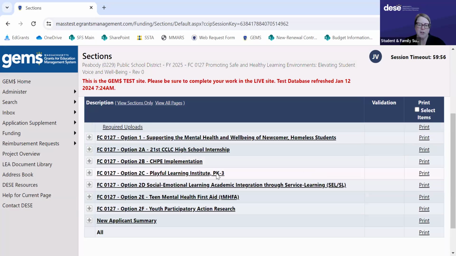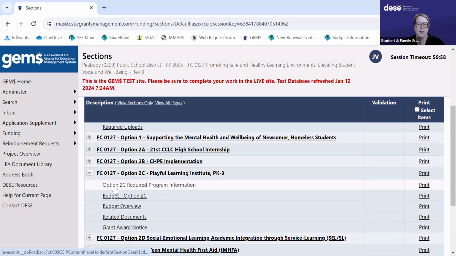I'm going to go into one of the grants that has the requirement of assurances. So I'm going to go into the playful learning. And you can upload an assurance document for this grant in one of 5 places. So as long as you do it in one of those 5 places, it'll be everywhere it needs to be. So you fill it out for all of the options for which you're applying, for which there is a grant assurance. And again, the RFP will tell you, and you can upload it in one place and it'll be everywhere you need it to be.